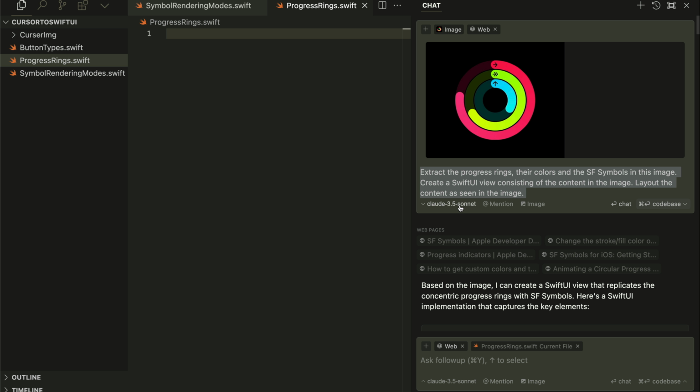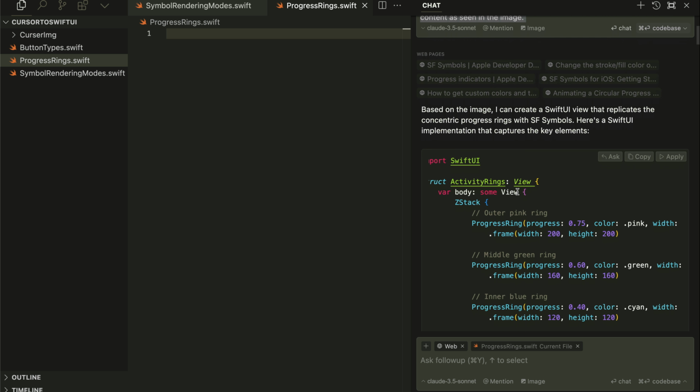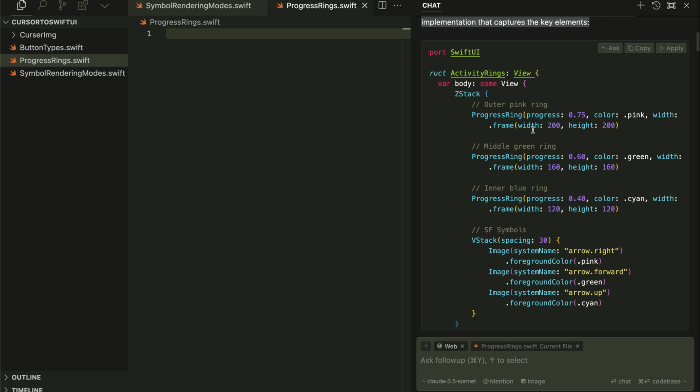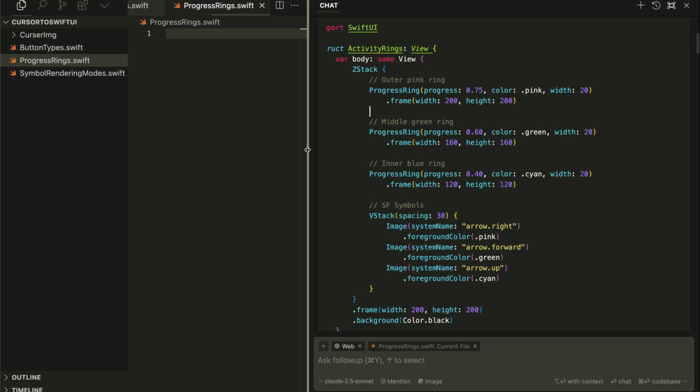I prompted the Claude 3.5 Sonnet model to extract the progress rings from the image using the SF symbols seen in the image and draw the rings as they are shown in the image. So based on the prompt I gave, it also responded with this text and gave this code as the output. So let's look at the code closely.